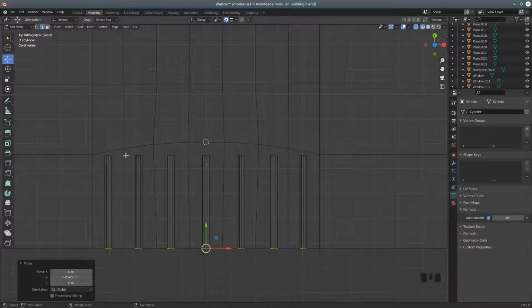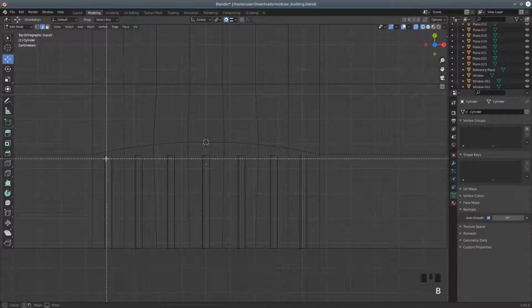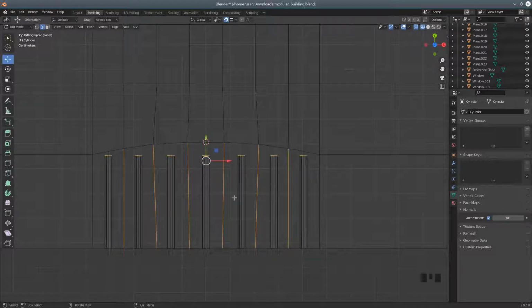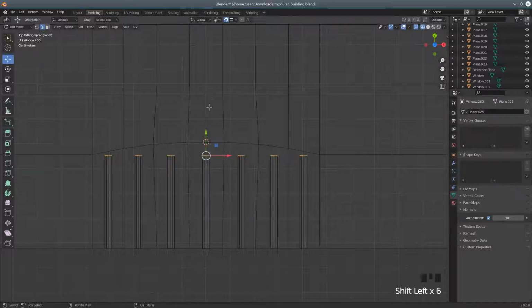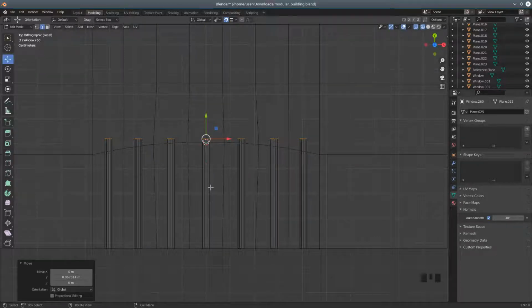Then I am going to press A a few times to unselect everything. Going to do B for box select. Going to select all of those. I don't want these edges to be selected, so I'm just shift clicking to deselect them. And I'm just going to pull this up so those bars are, they're still not quite correctly spaced, are they?